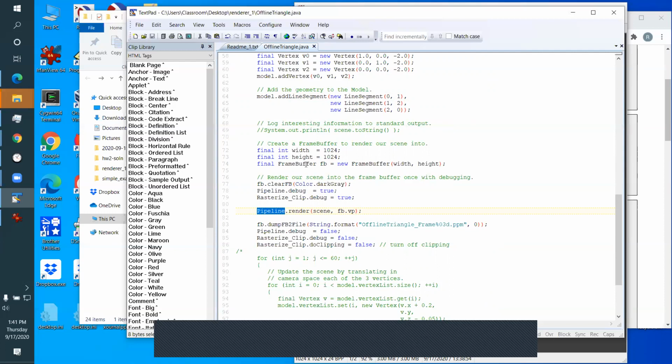Render is a static method in that class. Add line segment is an instance method in the model class. That's an instance method; it modifies a particular instance of the model. This is a static method. It doesn't actually act on any objects at all. It's like a C function. Static functions in Java are just like C functions. It just sits there in your namespace, but you have to say what class it was defined in. So that's a static method in the pipeline class.